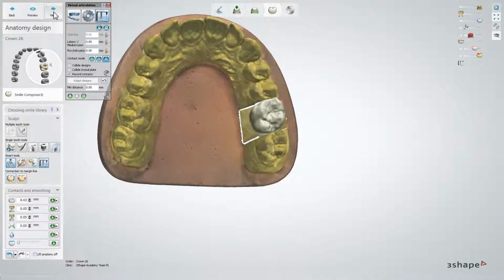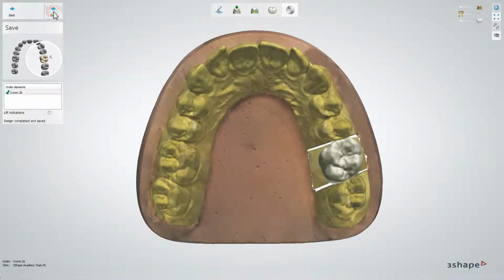Once your design is finished, click Next. Dental Designer will get you to the Save step. Click Close to save your design. And that's it. Thank you for watching.